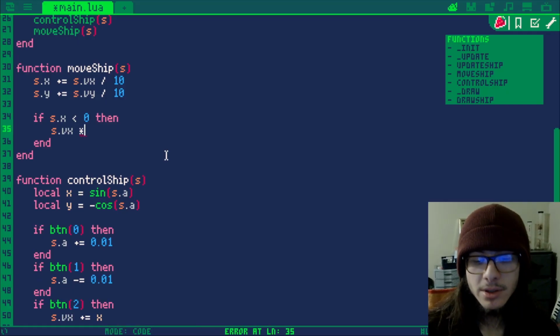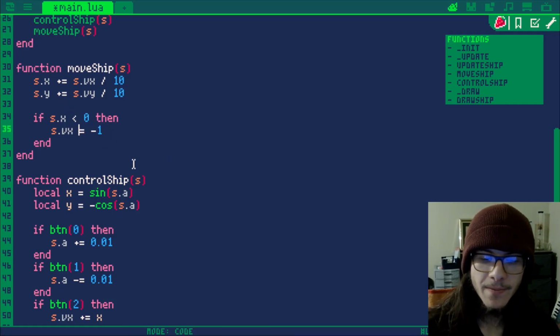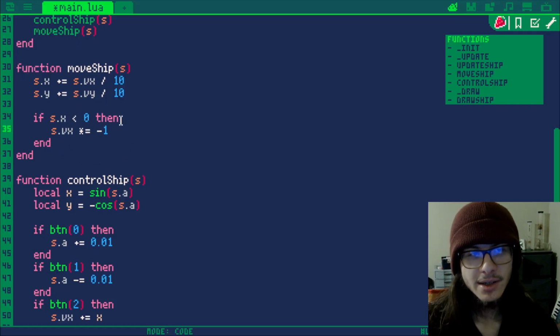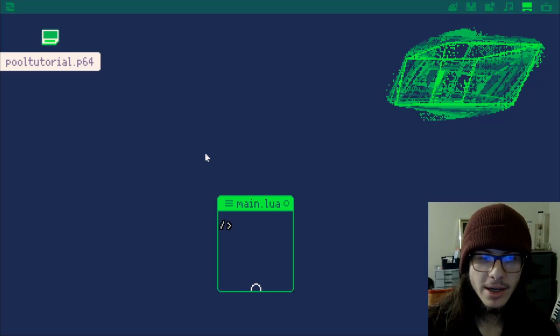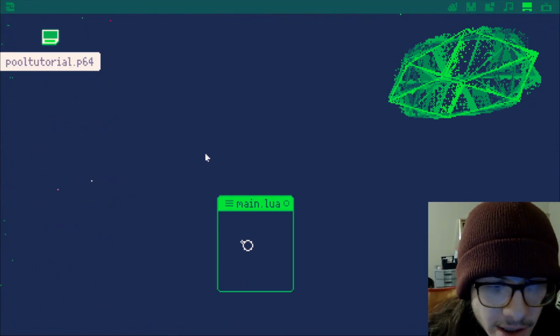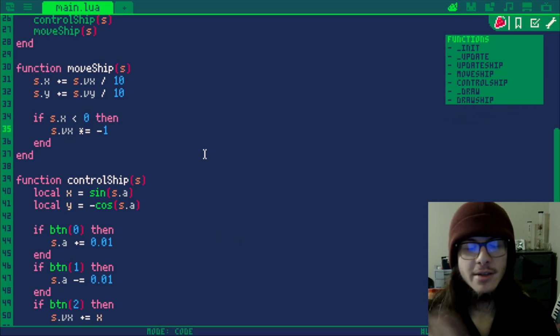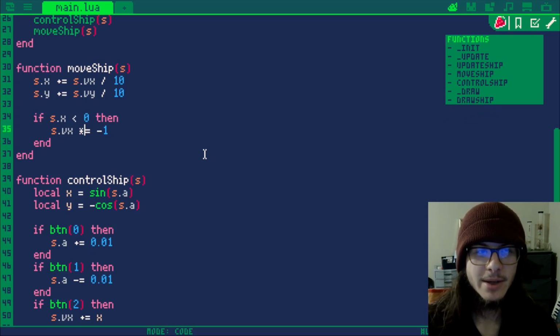s.vx multiply equal -1. So yeah, these equal things, you can do them with plus, minus, multiply, or division. Right here we're doing multiplication. So as soon as it's reached the left side, it's going to multiply its velocity by -1. Boing, it got bounced. But if you look closely, it's not accounting for the radius. It bounces once it reaches the middle, which makes sense because we're checking its position variable, which is the middle.